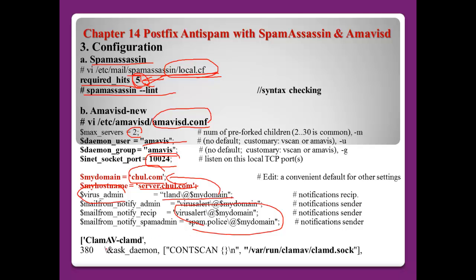For the ClamAV clam daemon, amavisd will communicate with ClamAV. For the ClamAV daemon, normally the Unix socket will be created here: /var/run/clamav/clamd.sock. So the amavisd daemon must know the exact ClamAV socket location.